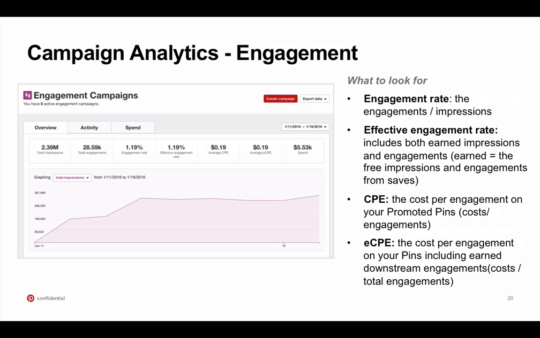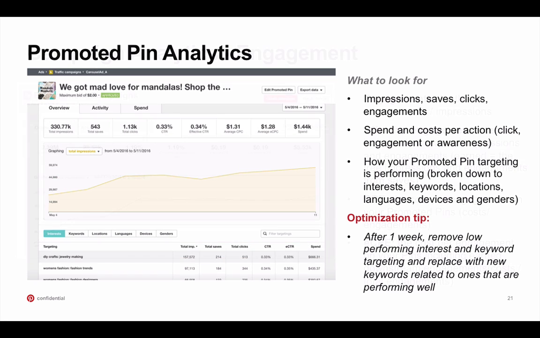Now that you have a high-level overview of your campaigns, you can click through on the campaigns themselves and then click on the promoted pins within those campaigns to really dive into the performance of your promoted pins. Here is an example of a promoted pin dashboard. This dashboard shows you for this specific pin, Mad Love for Mandela's pin, how you're doing in terms of cost per click, click-through rate, and also the engagements like the saves and the clicks that you're getting for each of the targeting: interests, keywords, locations, languages, devices, or genders.